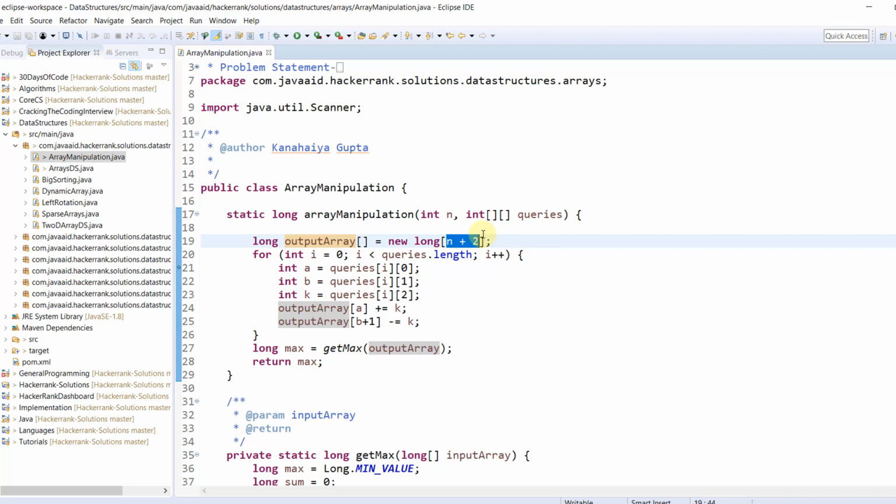Because in Java, the array starts from index 0, so I don't want to modify each and every index. It's up to you, guys. You can take n also, but every time you have to manage the index manually. So this is the array I have taken, and these are the queries.